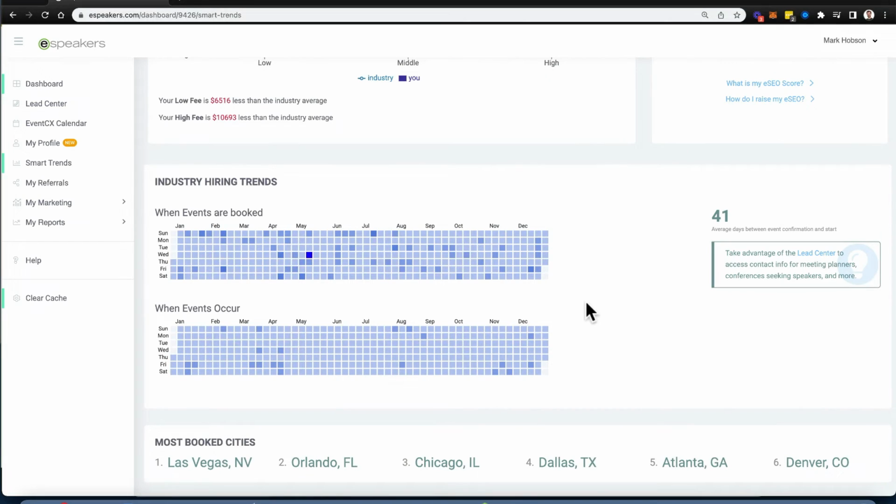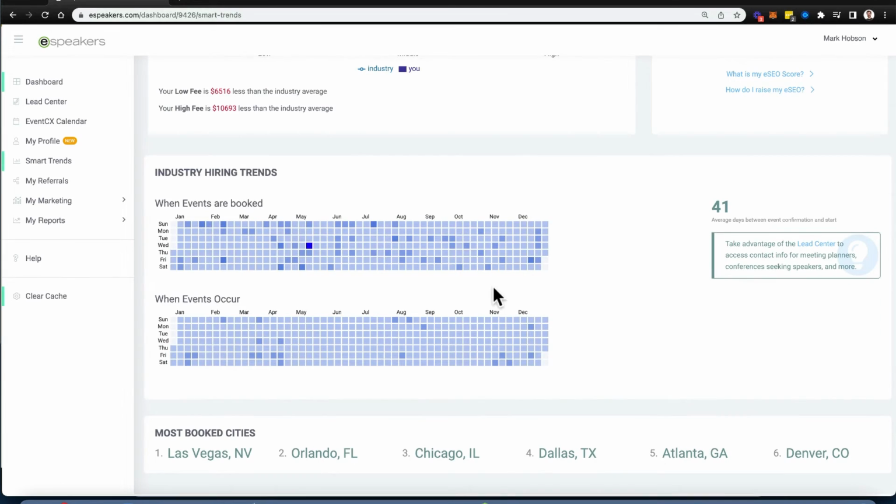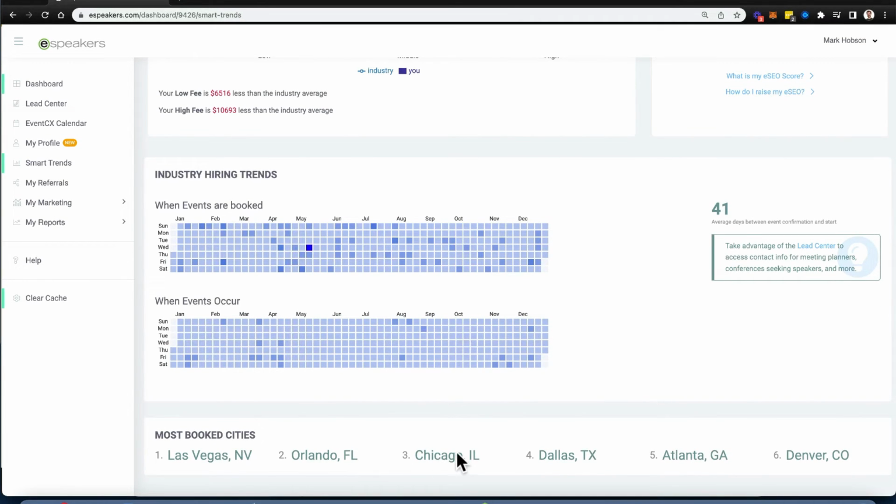Next, we've got industry hiring trends, which displays when speakers are most often booked. So you can see at a glance the most popular dates. And at the bottom, we list the most booked cities for in-person events.